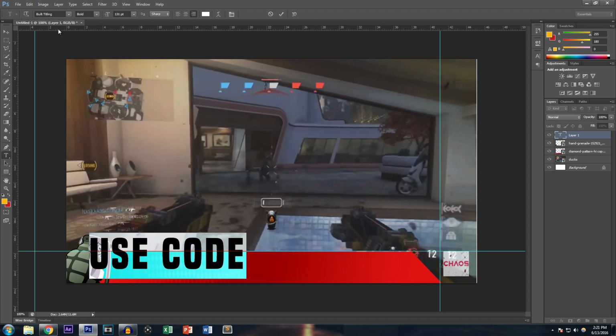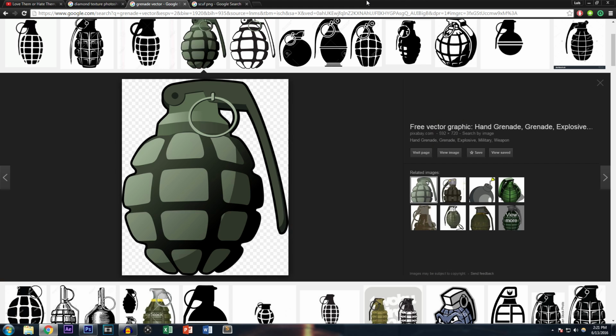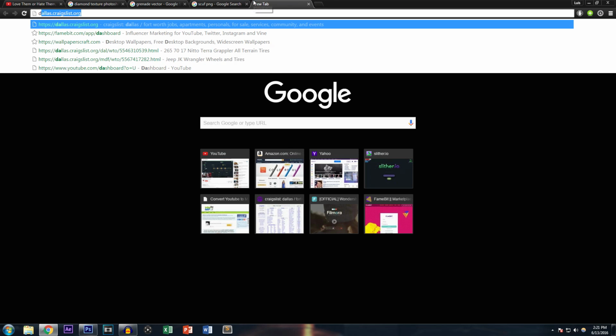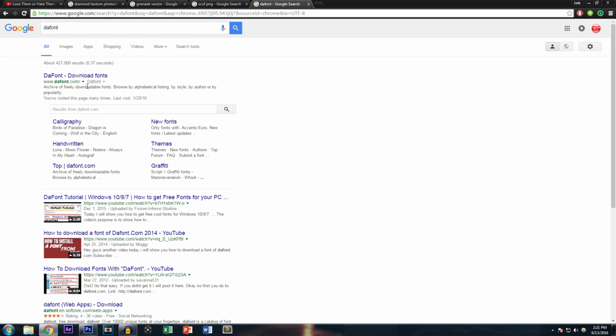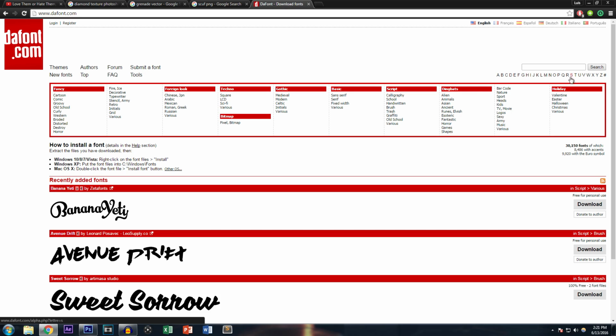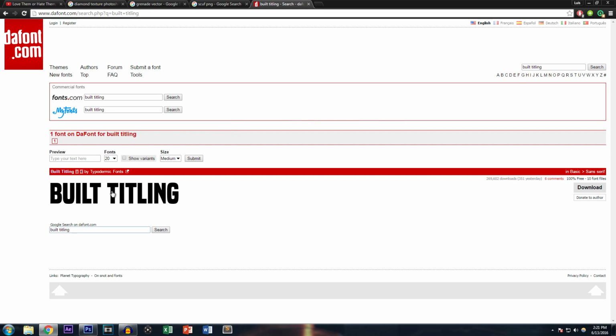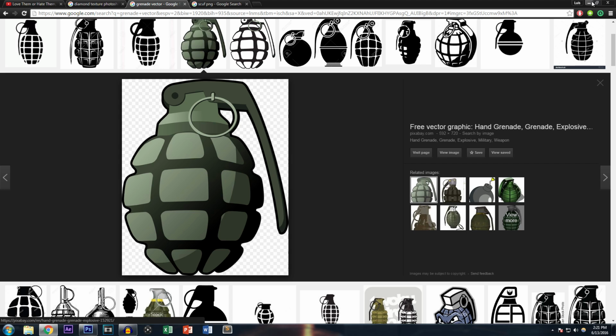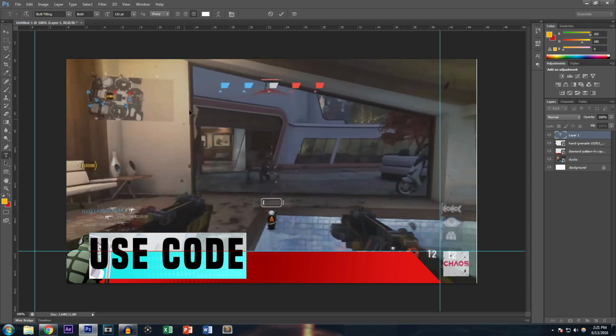Now this is Built Titling font. If you want to get this, go to dafont.com. So dafont.com. It's called Built Titling, so type in Built Titling, and it's right there. Download it, install it. You should know how to download and install things. If you don't, there's a video in the description down below.